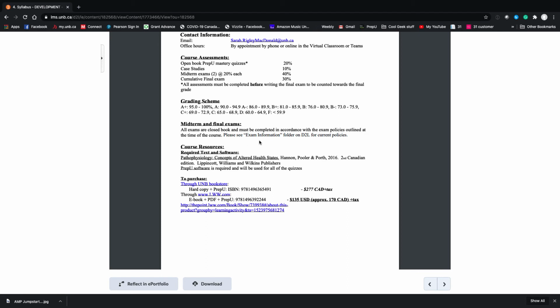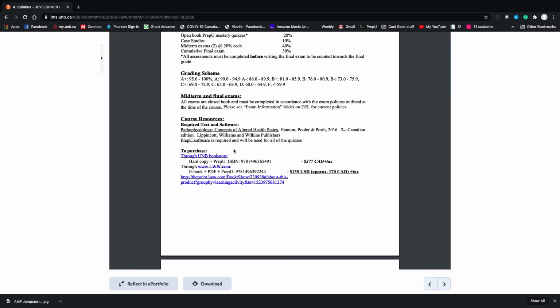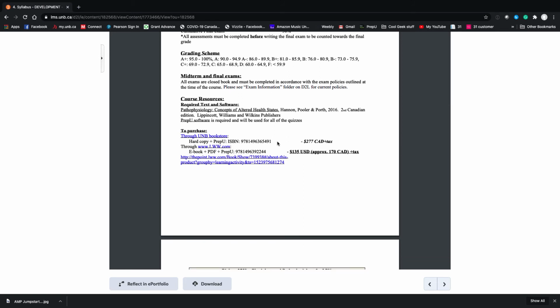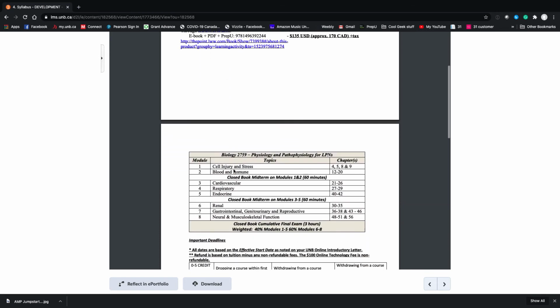And the invigilation policy will change depending on what happens with COVID. So it just says, please see the exam folder for the most current policies. There's your textbook. You can order it through the bookstore. It is quite a bit more expensive than if you just buy it directly from the publisher.